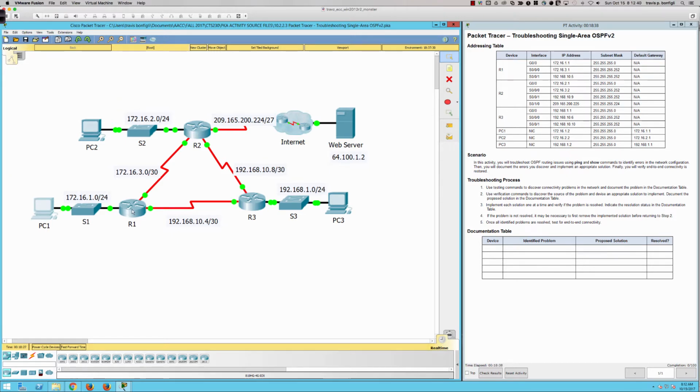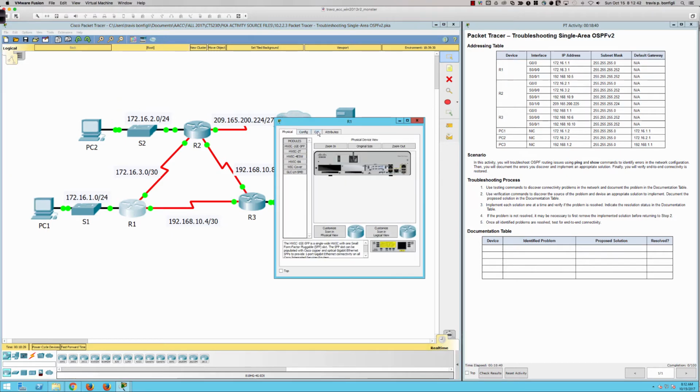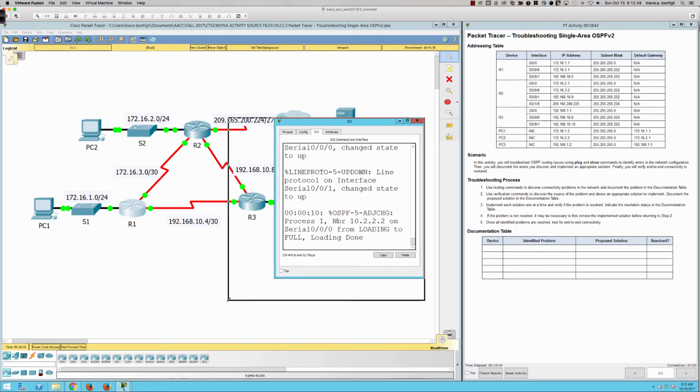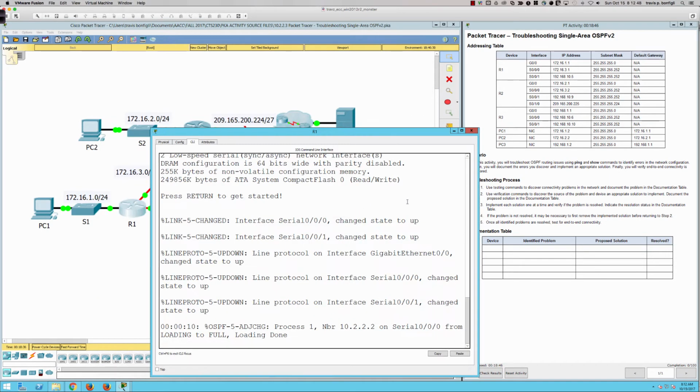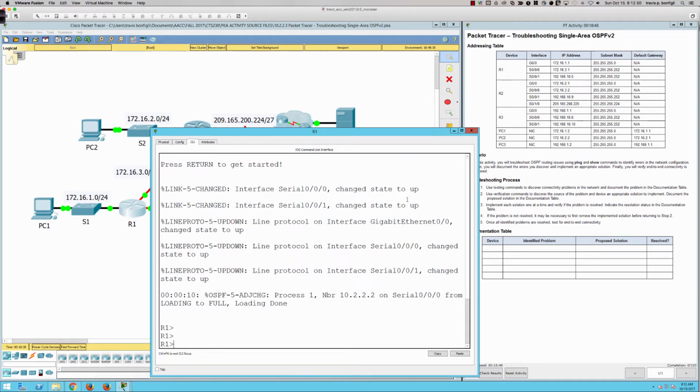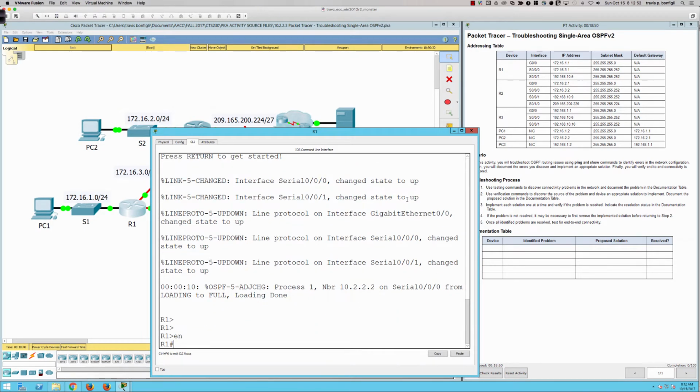So I'm going to come here to router 1, and this is where we'll begin in earnest to check and see what's going on. Some of the commands that are very, very helpful, and in fact, let me stretch this out here, give us a little more room to work with.